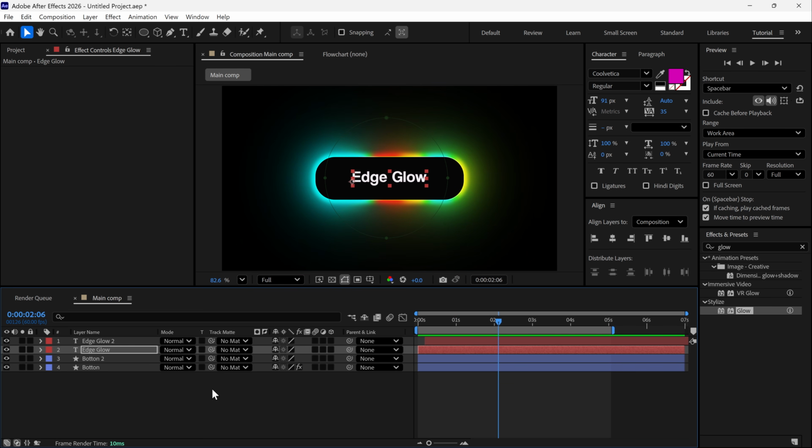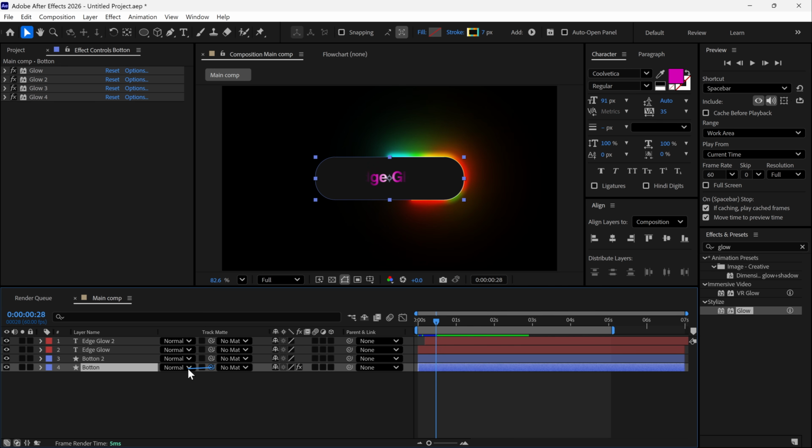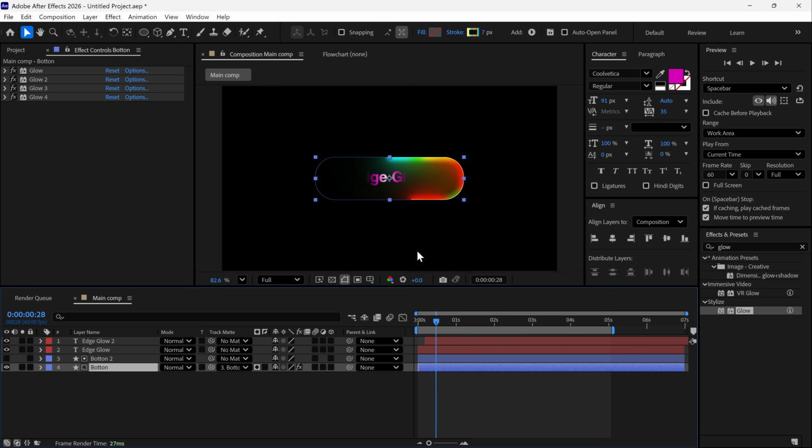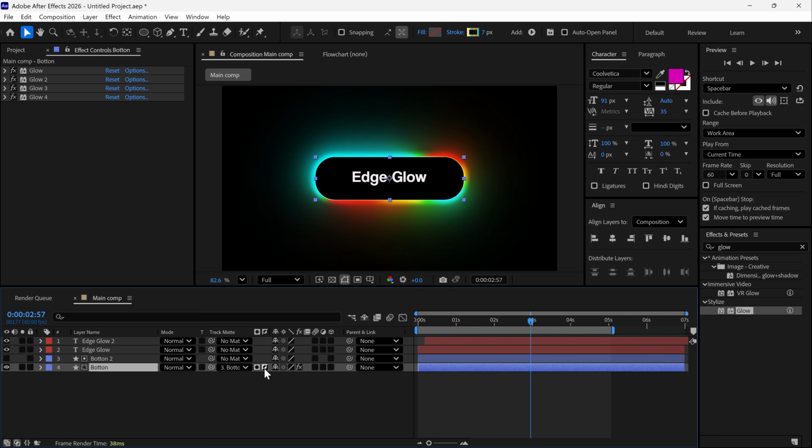And lastly, I select the bottom shape layer and then change its track matte to the layer below it. By doing this, you will see that the glowing colors are only visible inside the button and not outside it. However, if you want to change it, simply click on this icon and now it's inverted. And we get a clean and elegant edge glow effect.